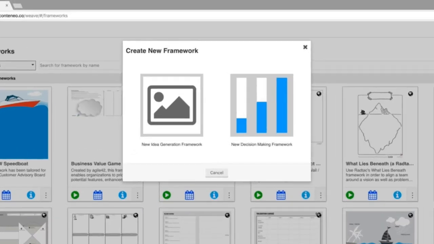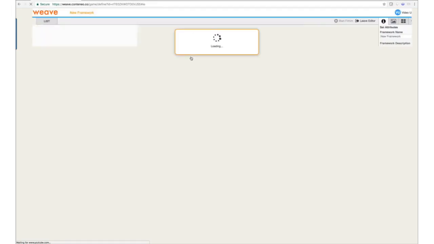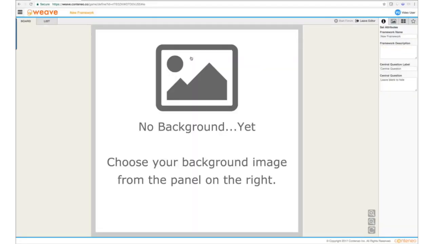In this case, I want to create a new idea generation framework, or in other words, a framework based on a visual image. I select New Ideation Generation Framework, and I'm presented with the framework editor. The first thing I see is no background image yet, and it says to choose your background image from the panel on the right. Let's start there.